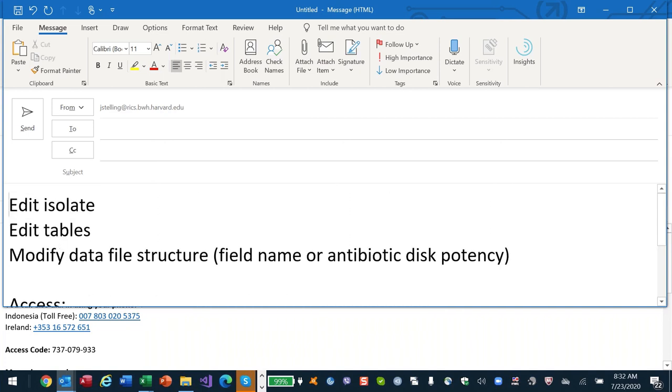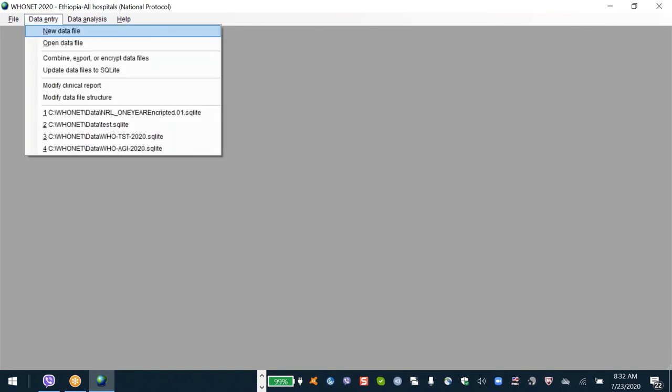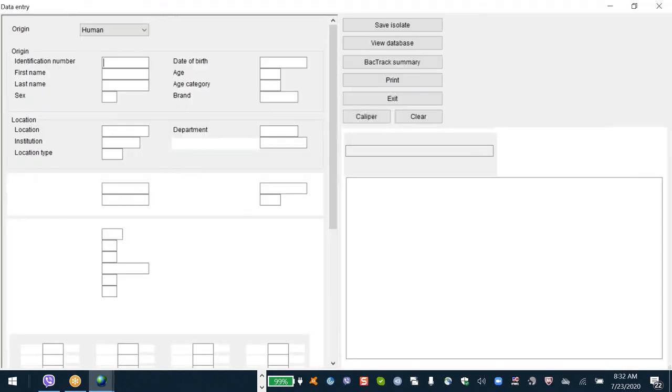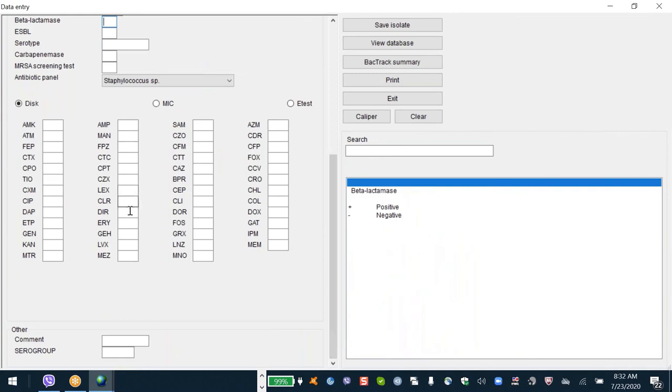Now, regarding your new question, yes, you were asking about invalid data. Good. Let me go to data entry. Let me go to Staph aureus. So let's go for something like, okay. Here on the right side of the screen, you see the breakpoints? I'm casing 15 to 16 is intermediate. I'm hitting enter, enter, enter, and you always see the breakpoints. Okay, but this one you don't.